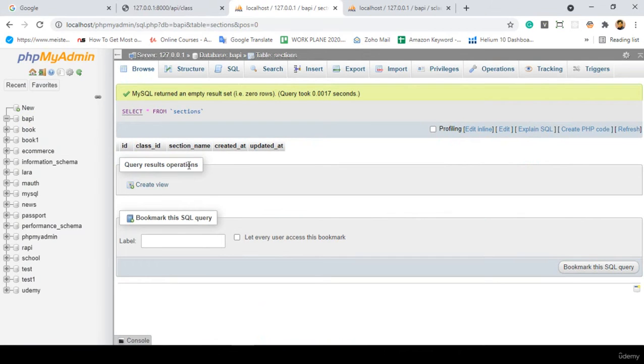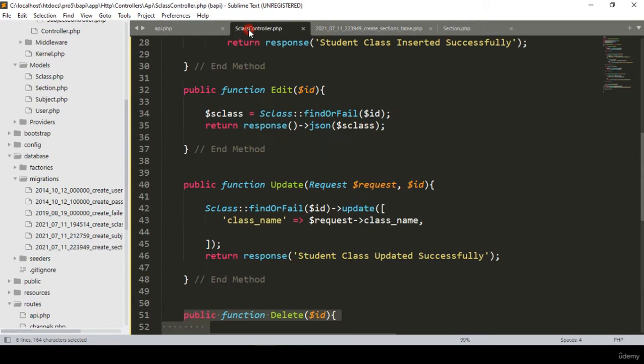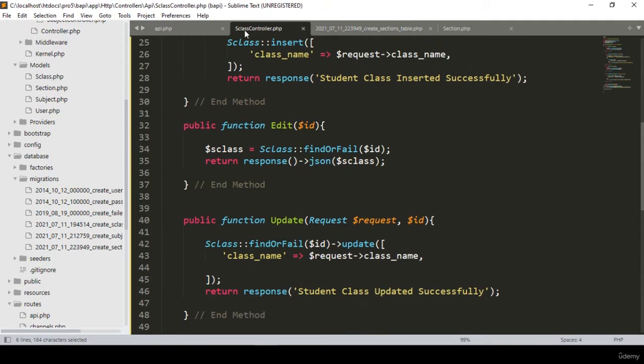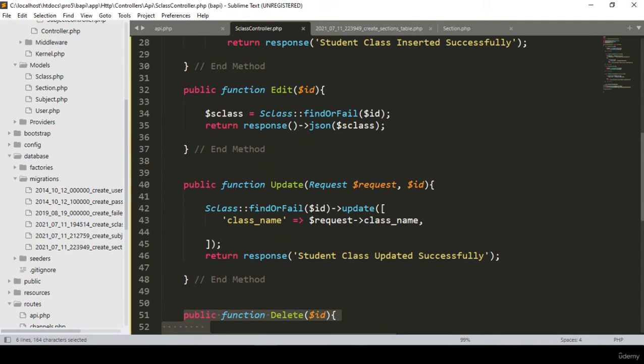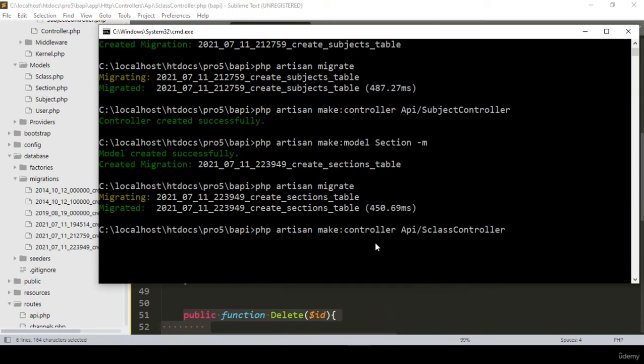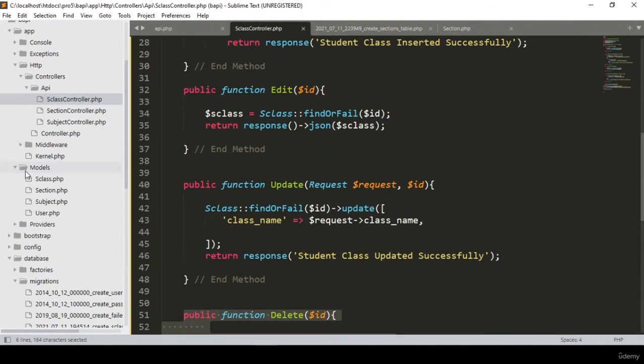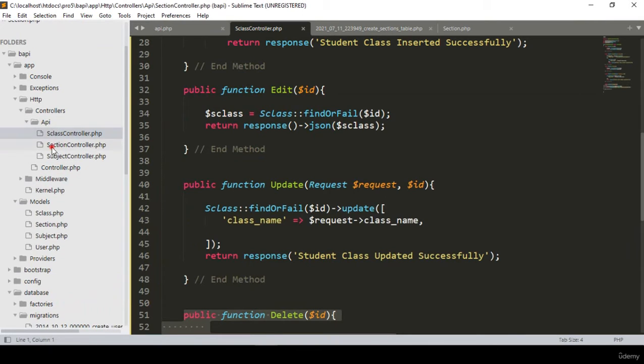Perfect. So now first of all I want to insert data. That will be just like our class, but I want to create another controller. In our API, the command will be php artisan make:controller, and in our API folder I want to create another controller, and I just name it SectionController. Okay, so I simply created this controller. Perfect. Now go to our section, that is API, and that is our SectionController.